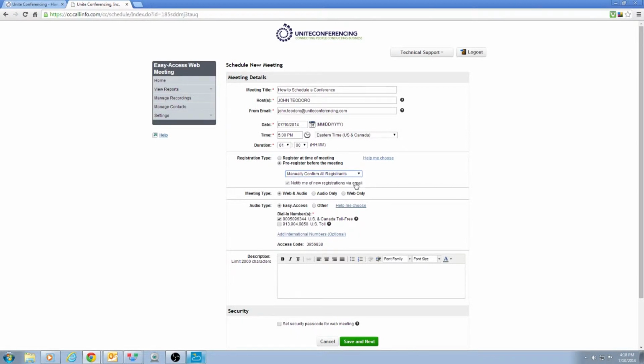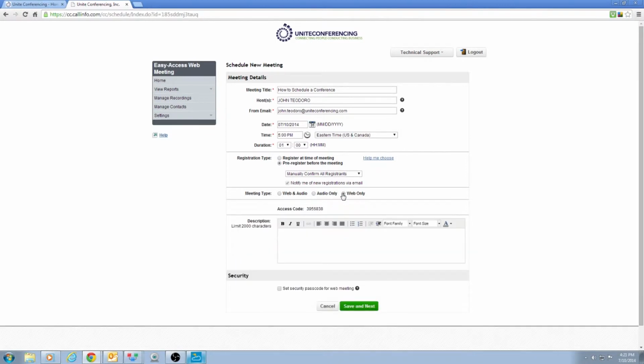If manual confirmation is selected, the system will send you a notification via email that a guest has registered for your conference. Here you may approve or decline their request and immediately send a declined email or a confirmation email with the conference details. Next is the meeting type. You can select web and audio only, or if dialing into the conference bridge isn't necessary, you can select web only. Next is the audio type.